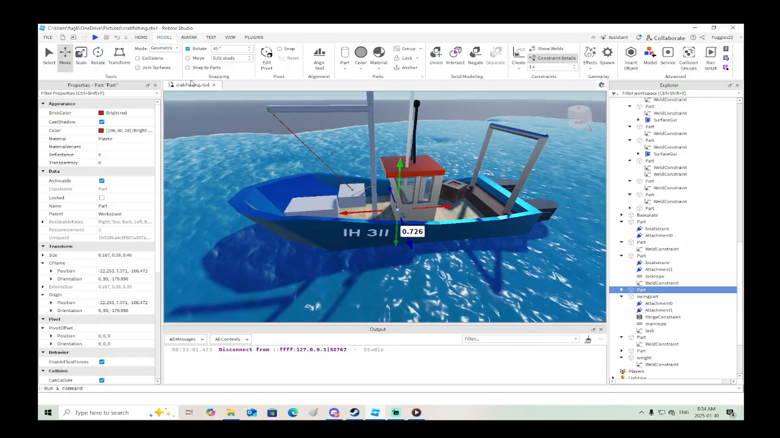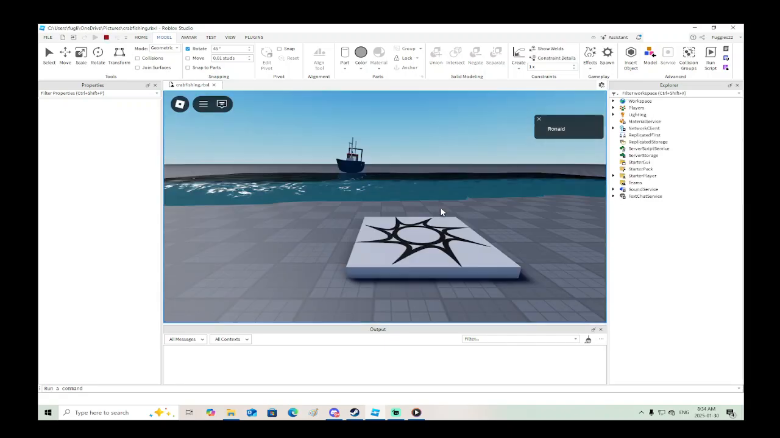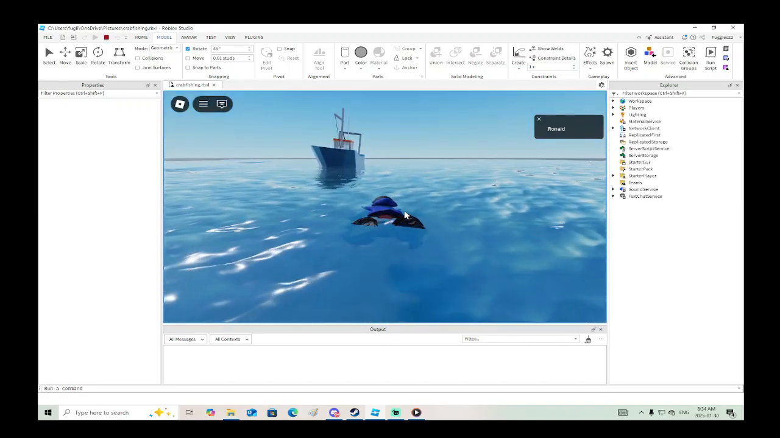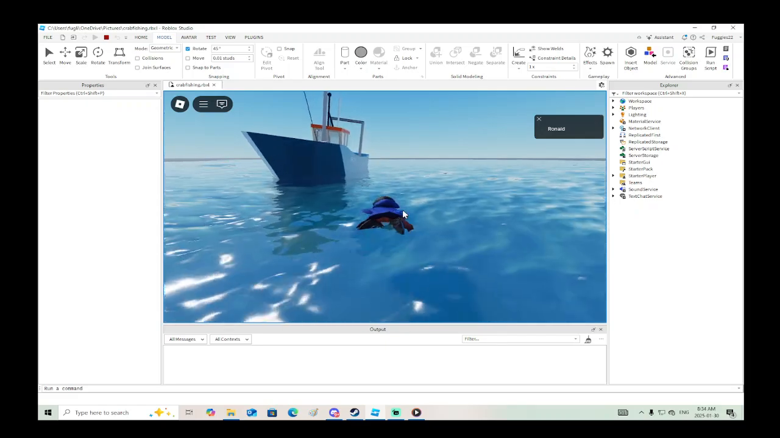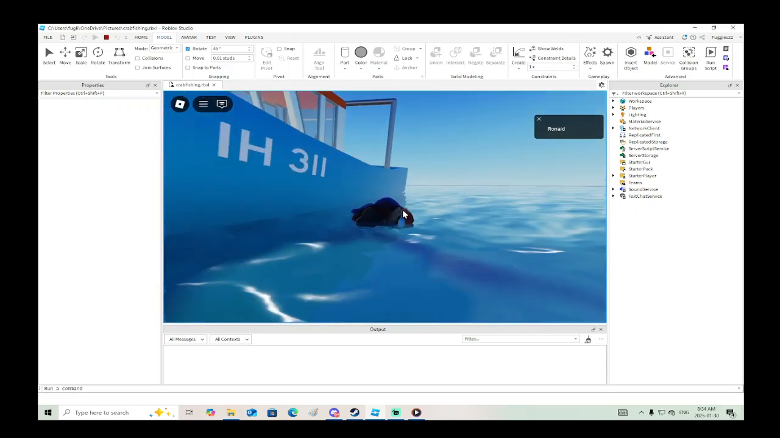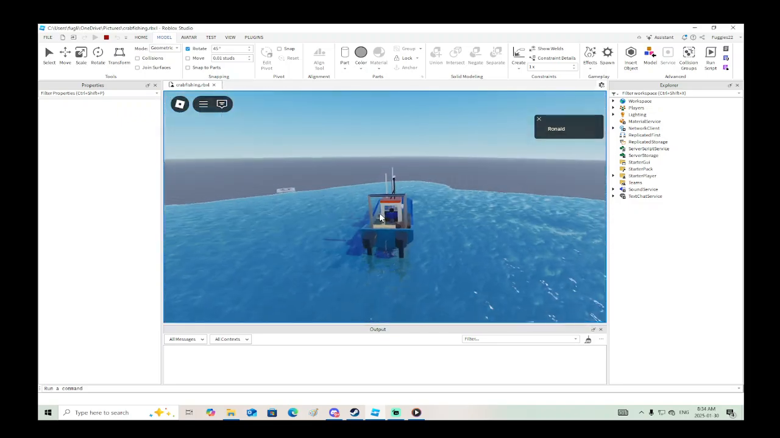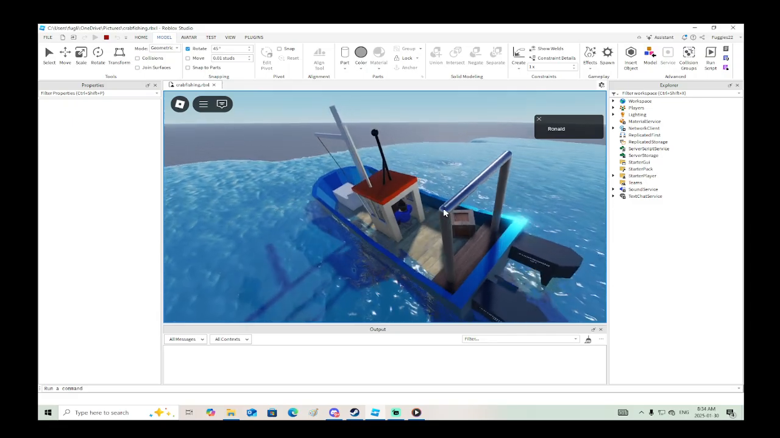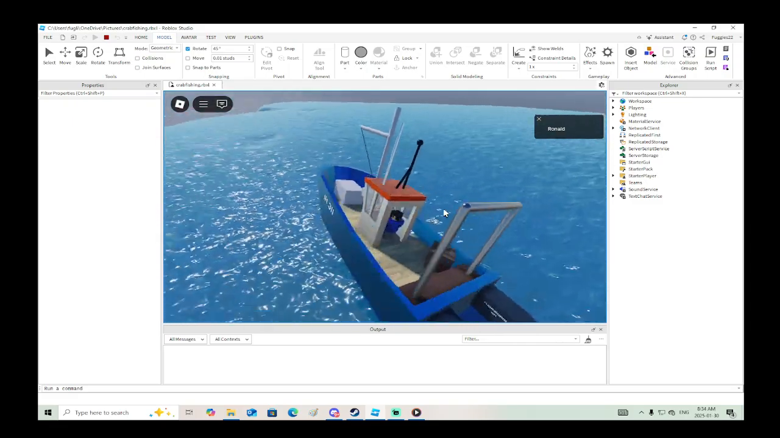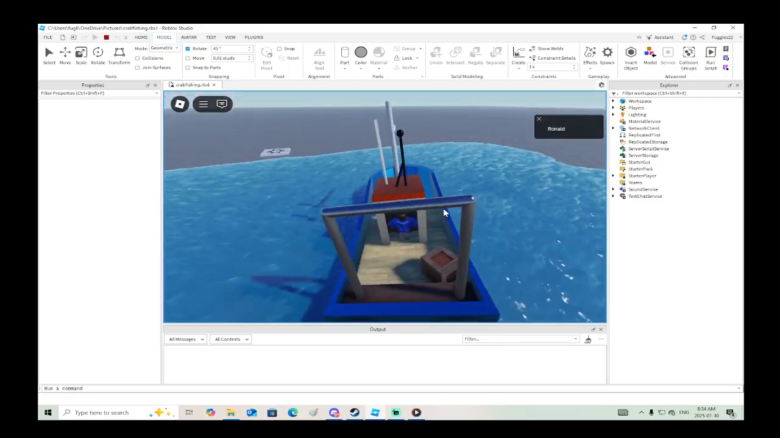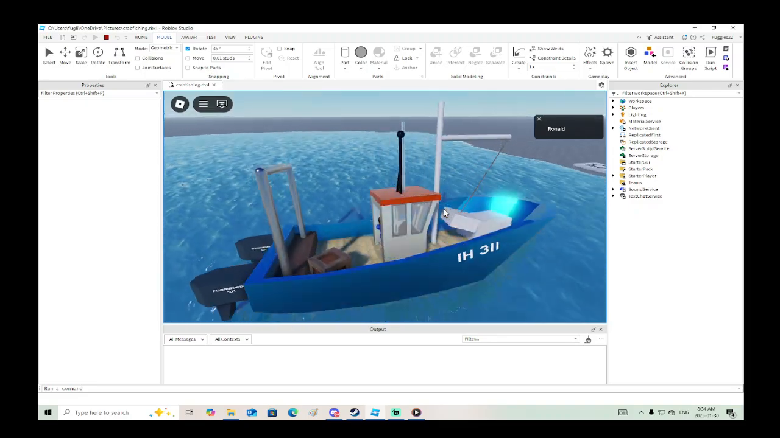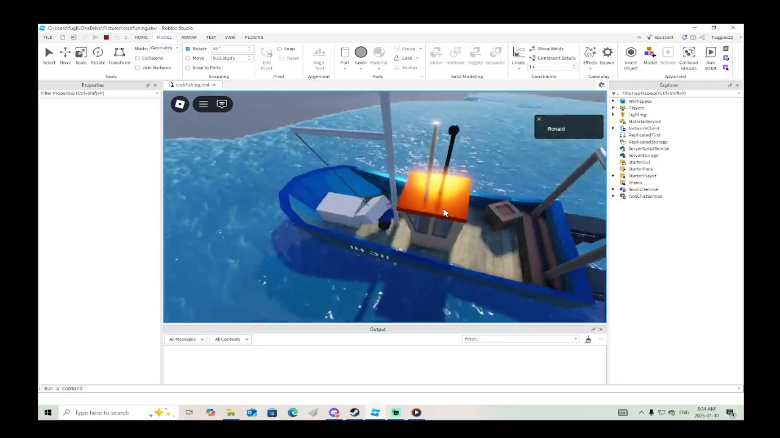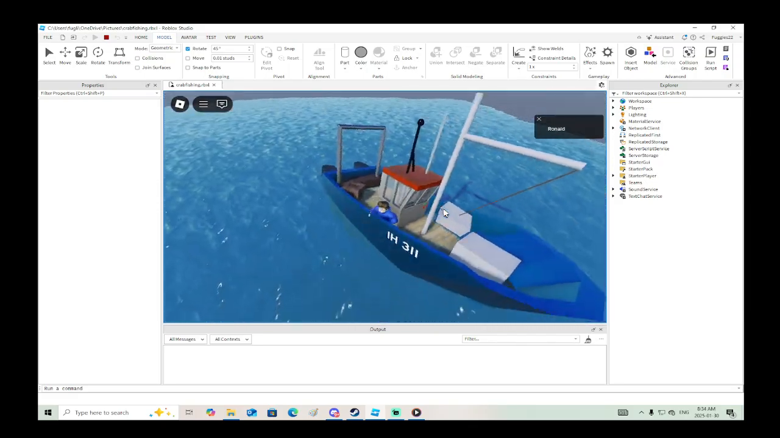When you go into first person mode on the boat, everything disappears. So yeah, everything disappears. I don't mind it swinging around like that. That's okay. It's just, it's having issues.